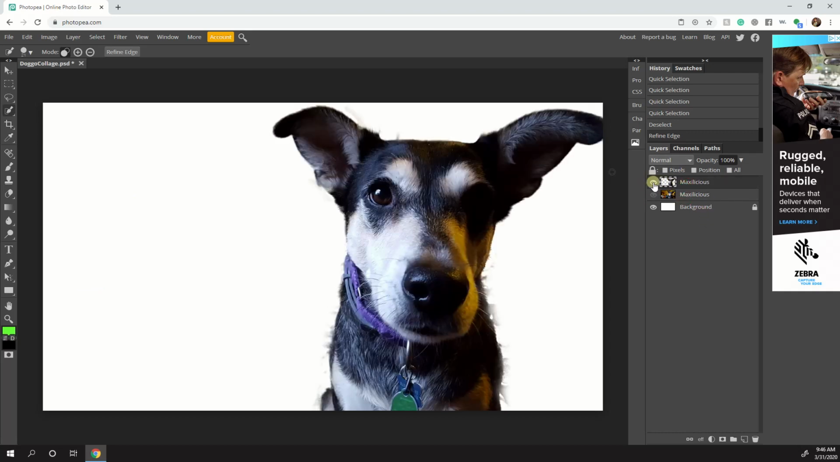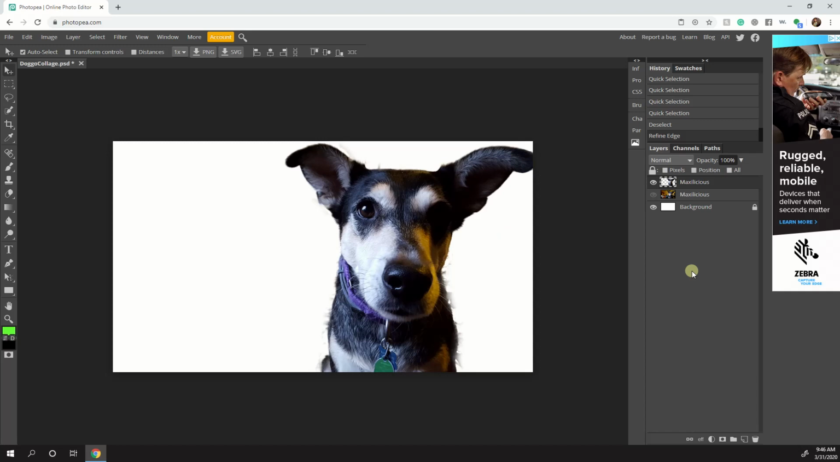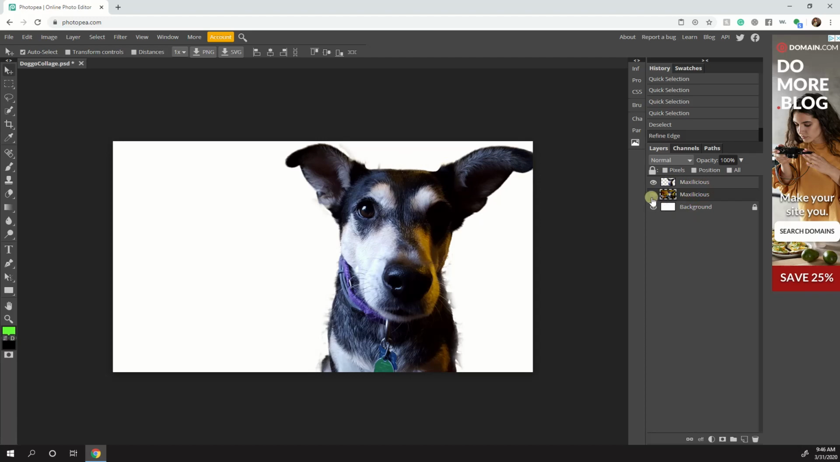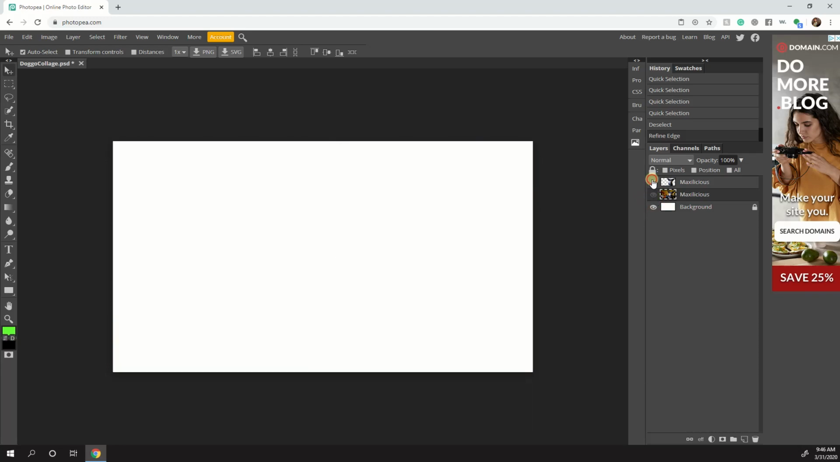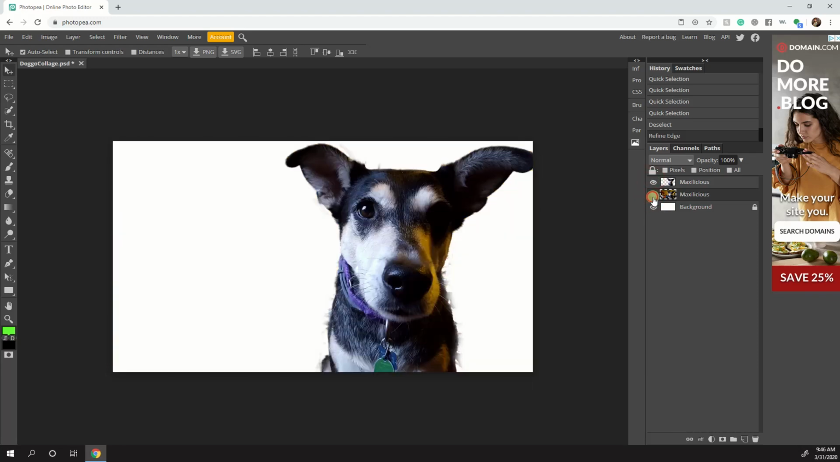Let me zoom in just a little bit, whoops, wrong zoom thing. Oh, my zoom isn't letting me do what I want it to do. It's okay. But if we go over here to the layers, you'll see there's Maxilicious, and this made a copy of it. There's this eyeball next to these, and you can click on and off the eyeball and actually see the background in this copy. So it didn't destroy the first one. It just turned off its eyeball. So you're safe and you have it.